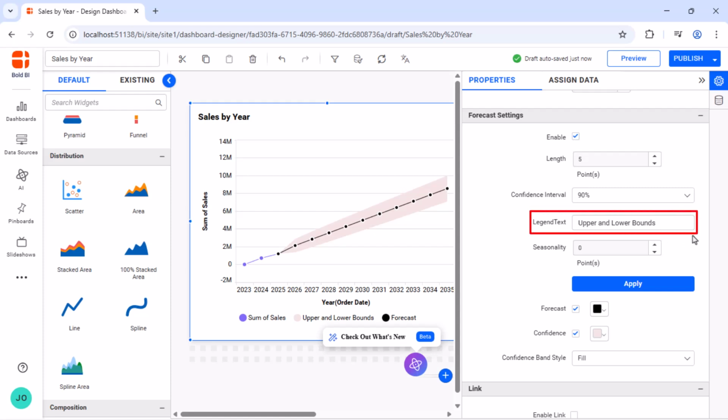Next, configure the legend text. It shows the names of the forecast's lower and upper bounds. By default, it is named, but you can customize it. For this example, I'll leave this setting as is.